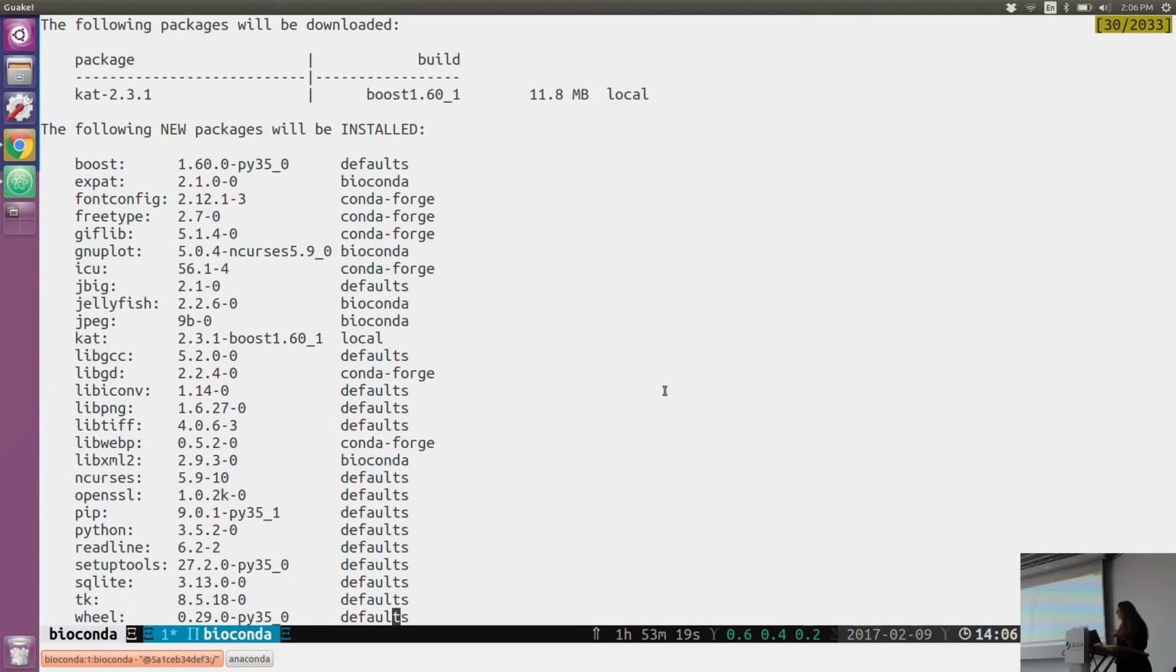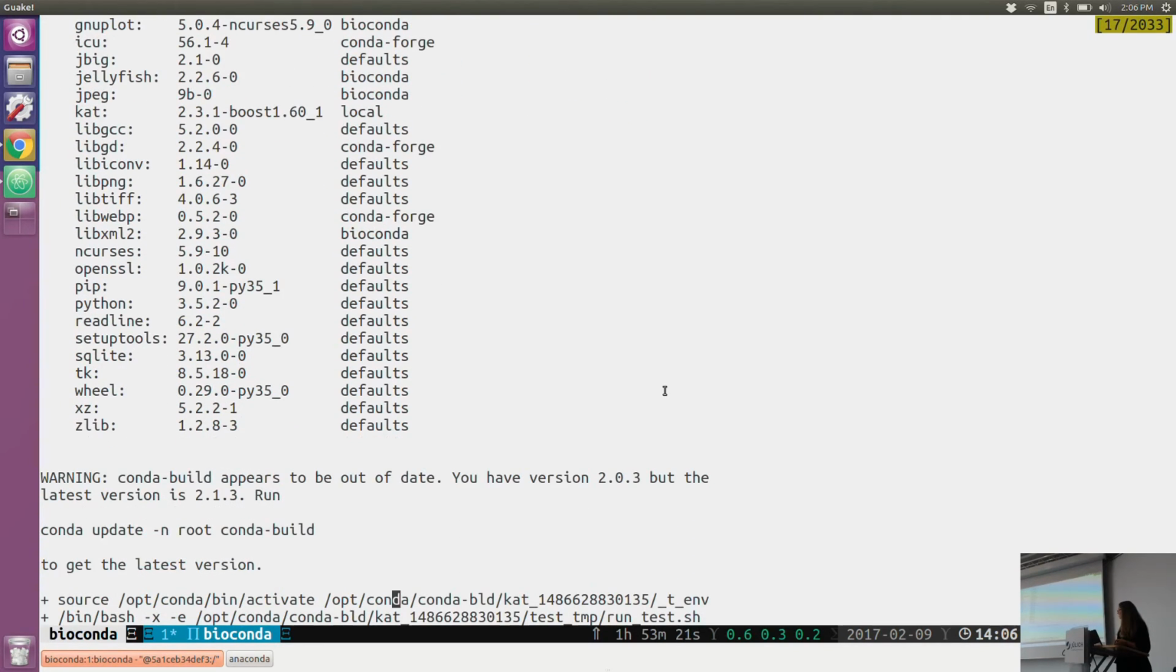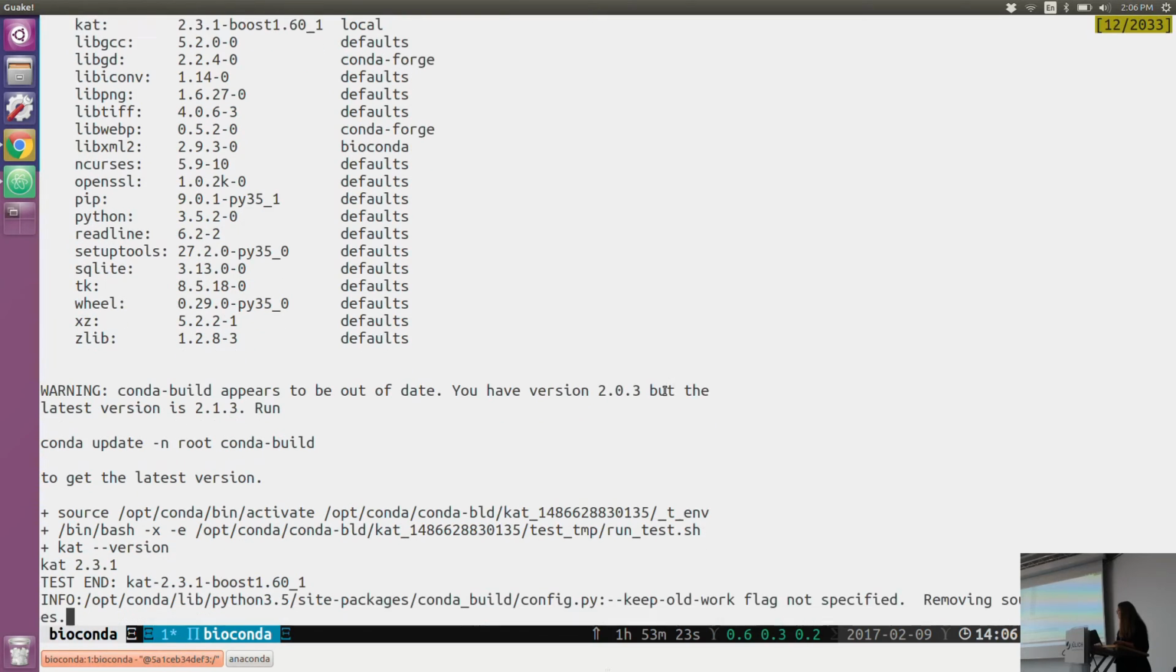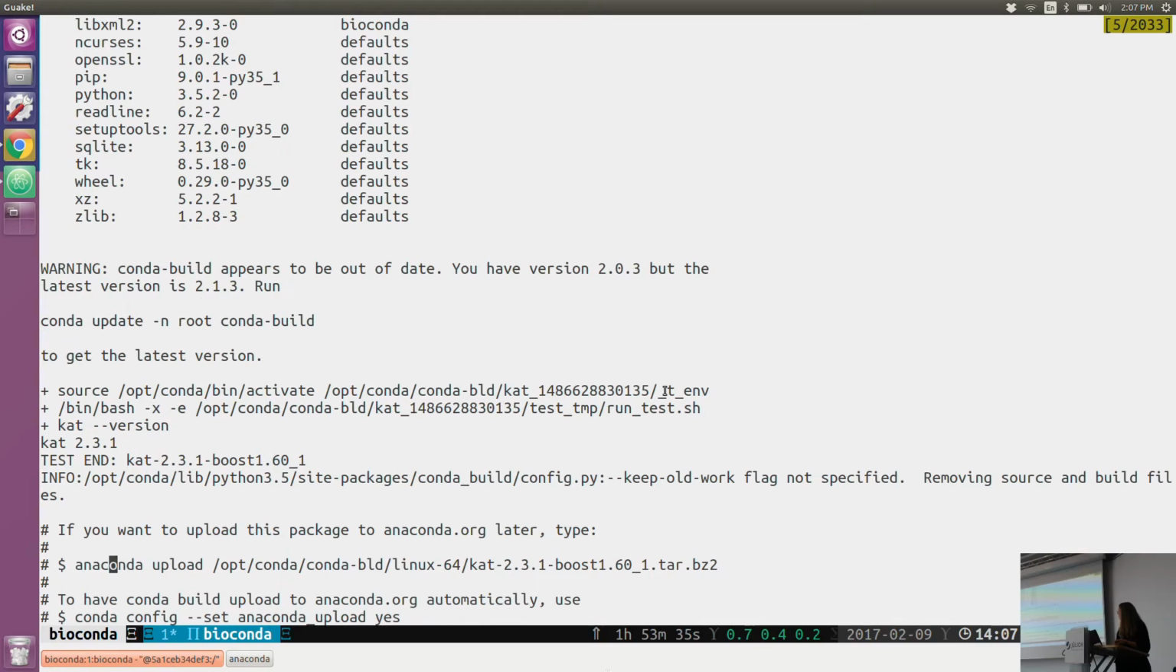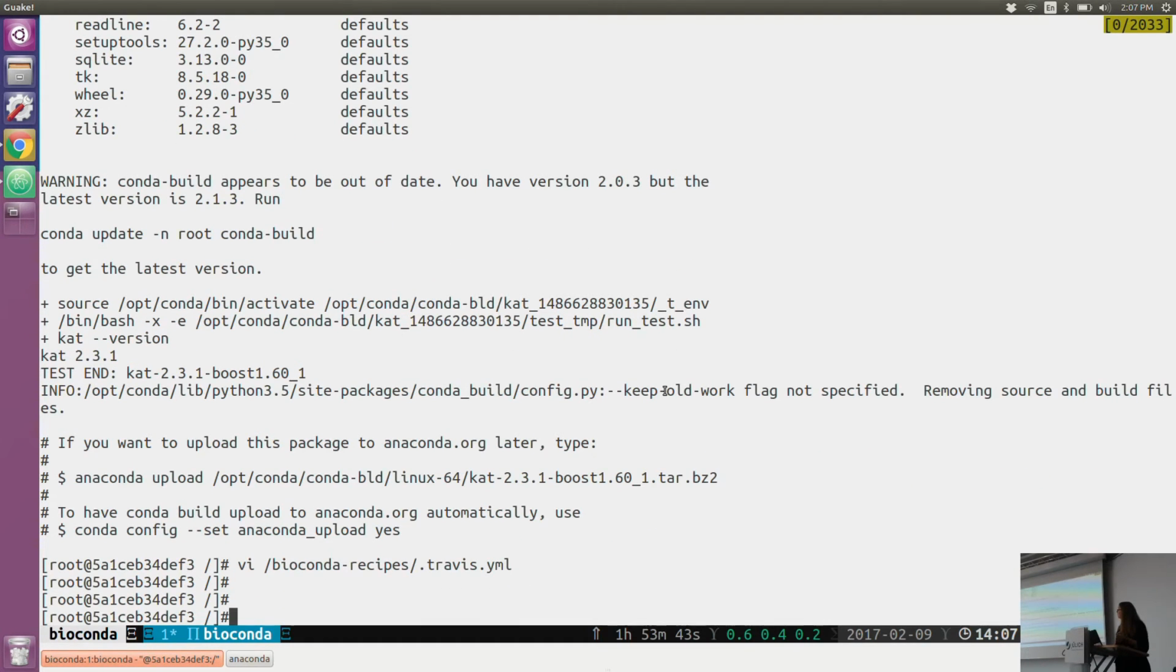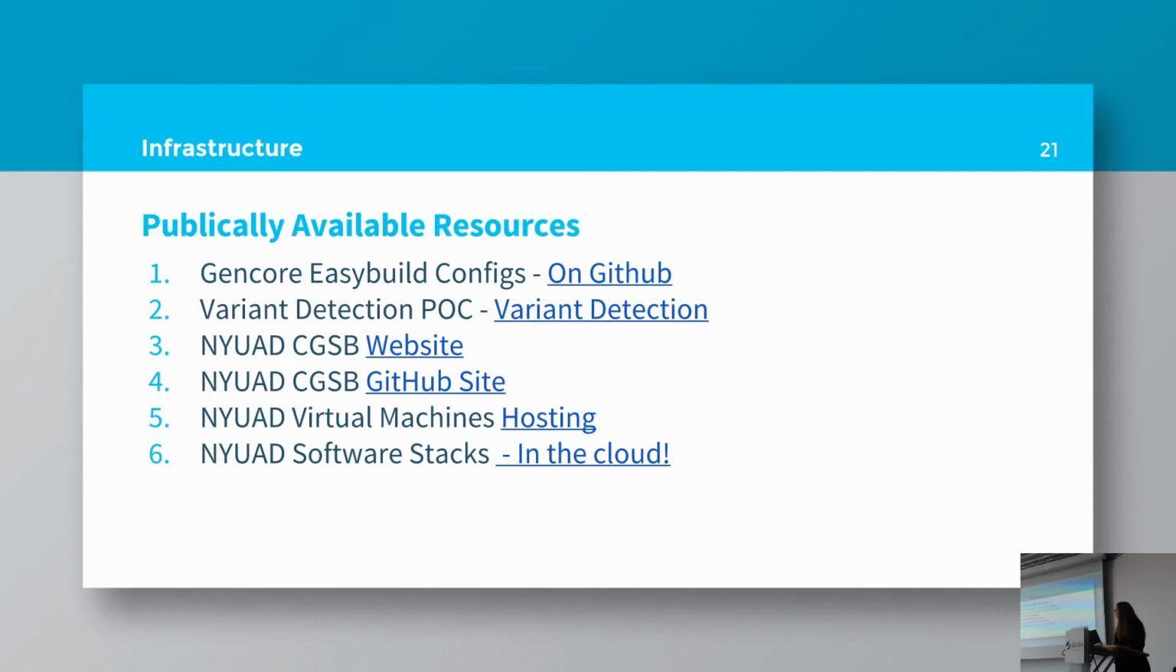So you can see here that it just gets all the packages that you need and tells you some other things. It runs the tests. This part down here is kind of important because you can see that it's running tests. And it creates a tar for you that you can then upload to Anaconda Cloud. And I think that's it.